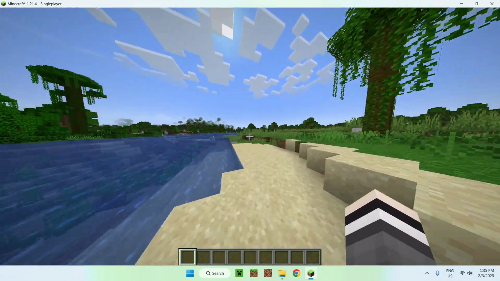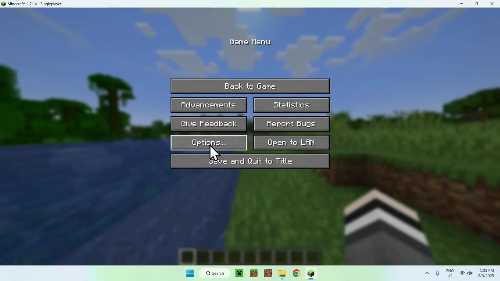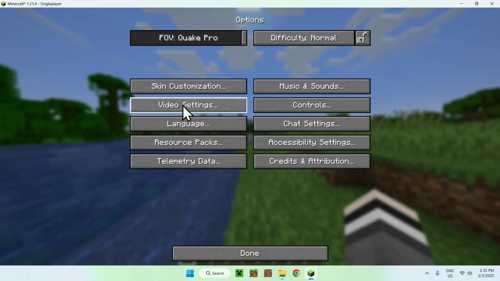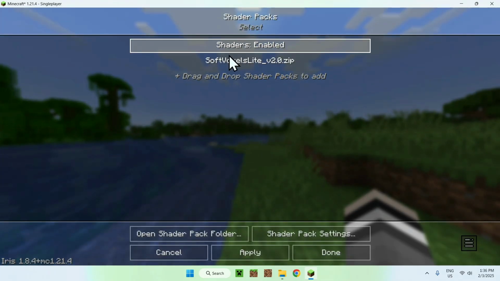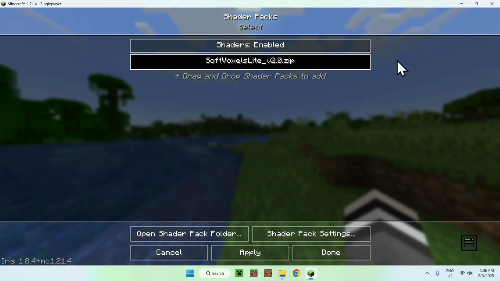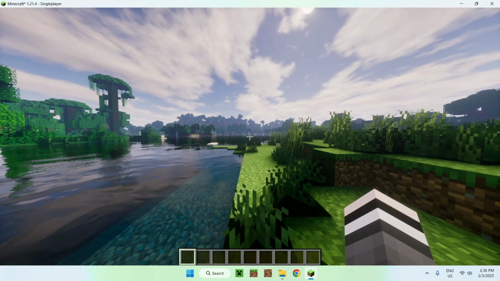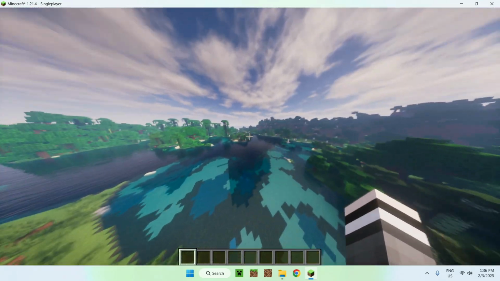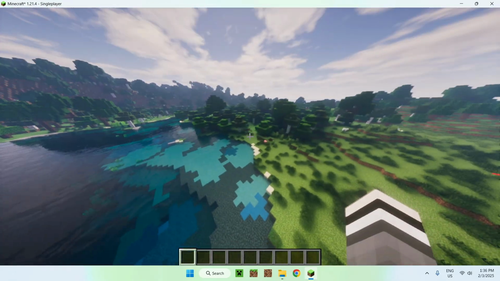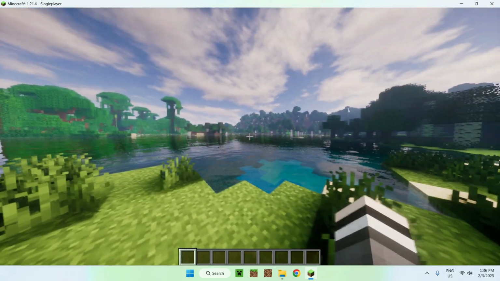And to activate Soft Voxels Lite, what we have to do is go to Escape, Options, Video Settings, and you want to go to Shader Packs. Once you're here, simply select Soft Voxels Lite, it will darken, and click Apply. And once you escape everything, we now have Soft Voxels Lite currently active. So yeah, that's how we get Soft Voxels Lite to work for Minecraft Java.